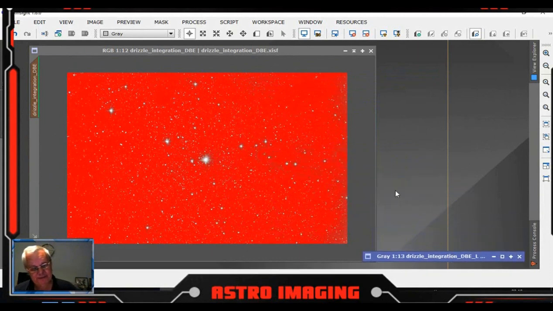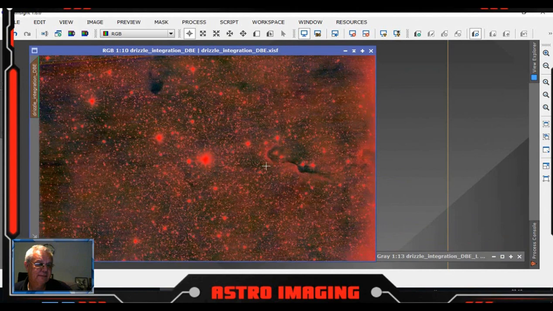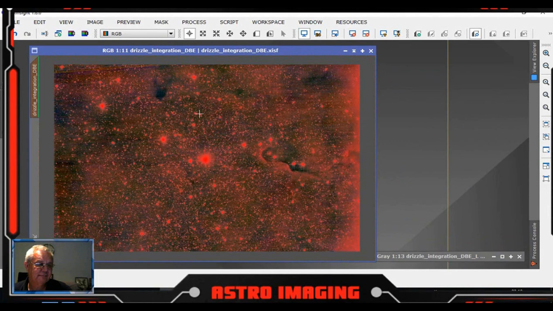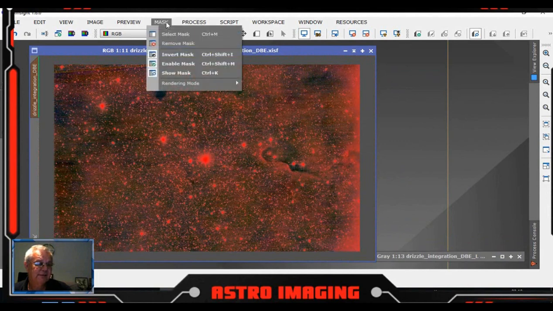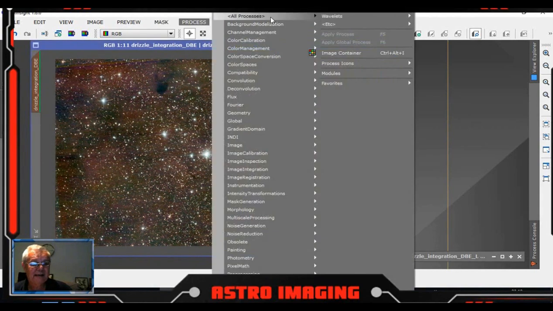Now with masks in PixInsight, whatever is red is protected, whatever isn't red isn't protected. So if I was to invert this mask, you'll see in this situation all the stuff we want is a brighter red, and that's what we're masking. So we first turn off the mask. Sorry, we're not turning it off, we're not removing it, we're just not showing it anymore. And then we'll go and use multi-scale linear transform.